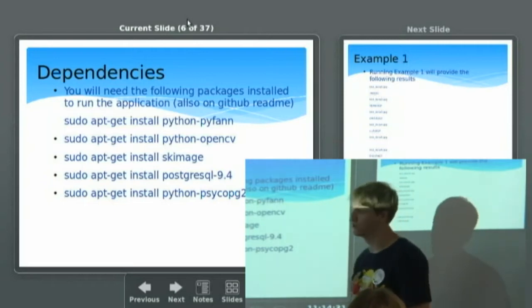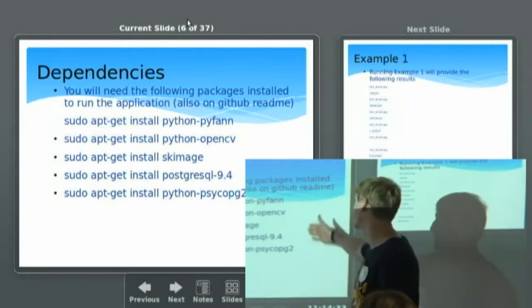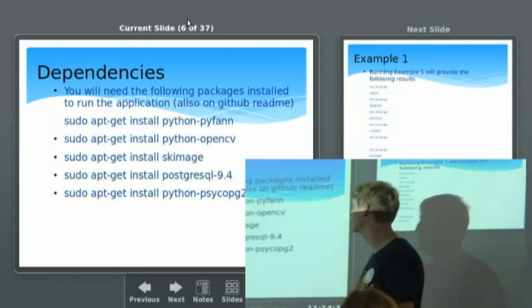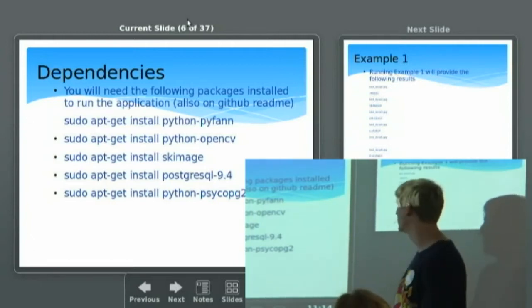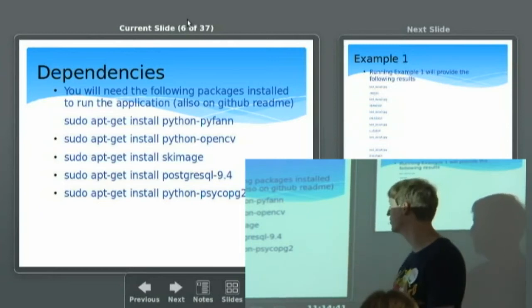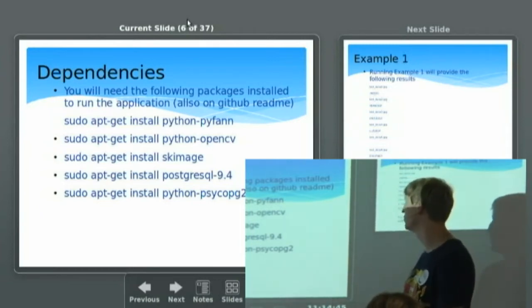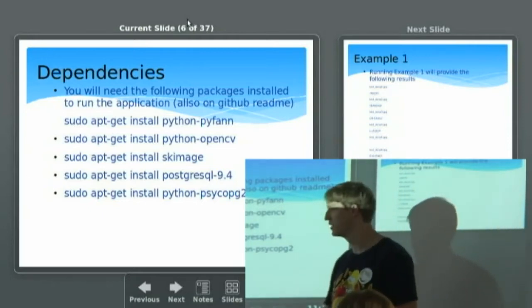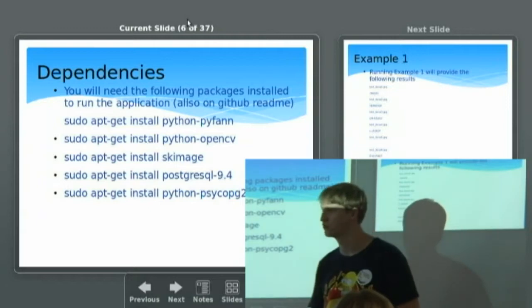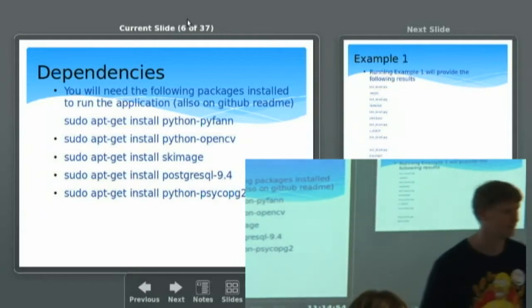OpenCV we use for the image processing. skimage is used as another way to handle the arrays inside the images. Postgres is what we're going to use to save our data, which we get from the processed images. And then psycopg2 is just the package we're going to use to talk to Postgres to retrieve and save the data.